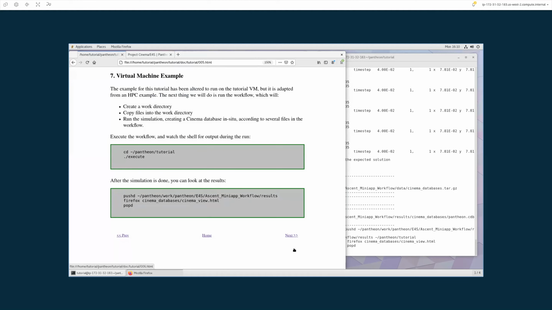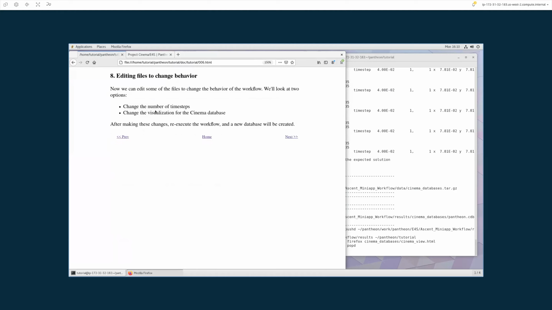I want to show you a little bit of how you might go about picking this apart and doing some of your own exploration. So there's a bunch of files sitting in here that we copy around and use to run the simulation, and also define the visualization that you get in the Cinema database. So we're going to take a look at those and change them and see what happens.